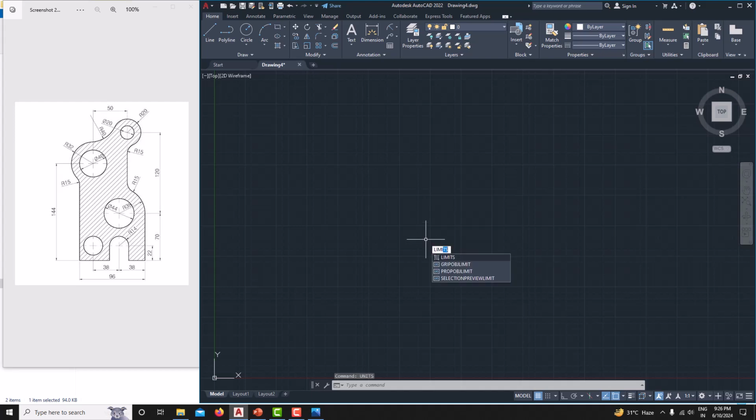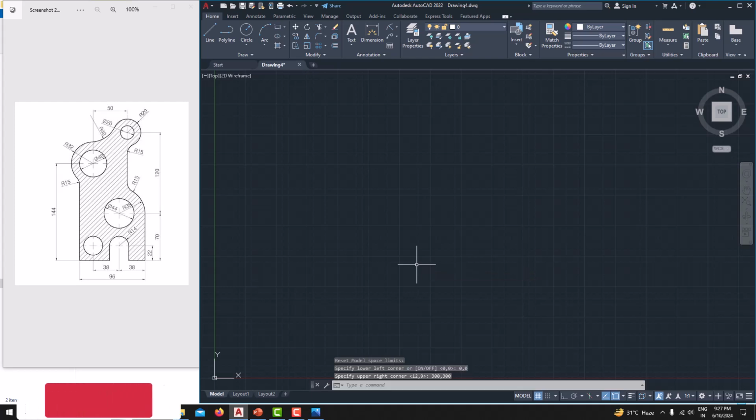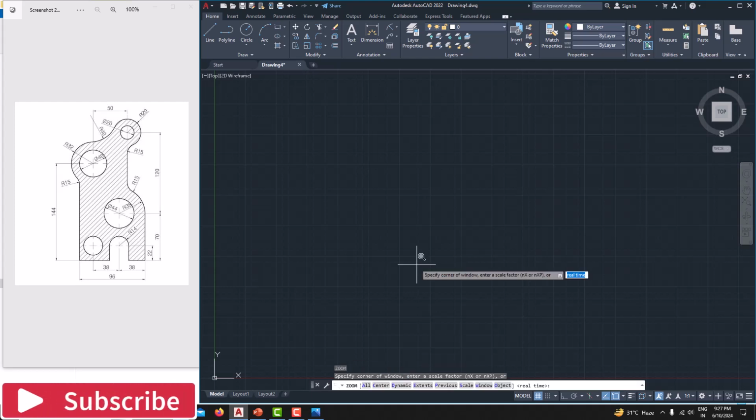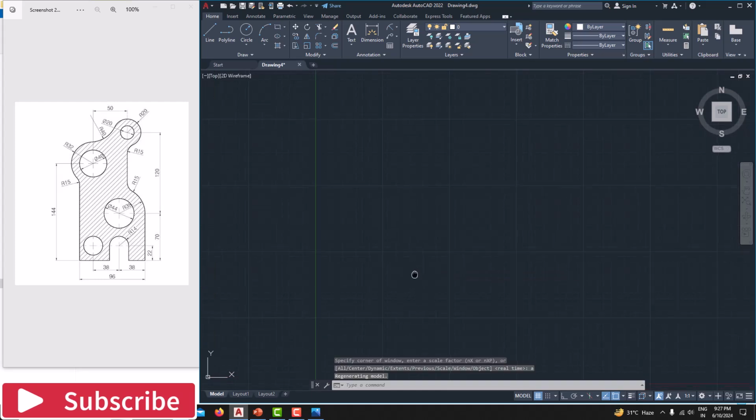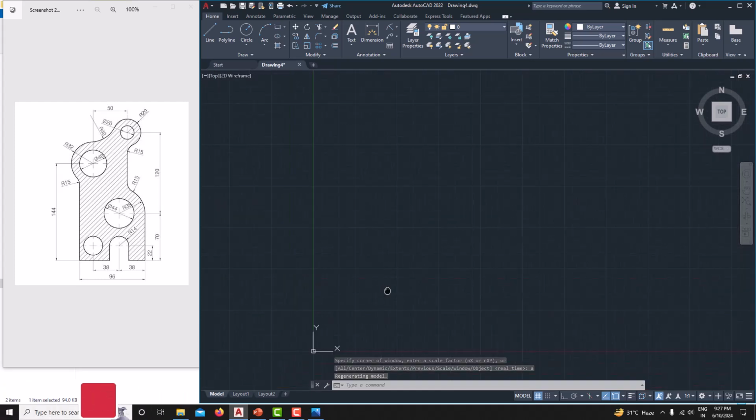Just type limits. Lower left corner is always 0,0. Just enter. And the right top corner, we make it more than the size of the model. The maximum size is around 190. Just make it 300. So type 300,300. Just enter. Then Z enter, A enter. Now we have created the setup.